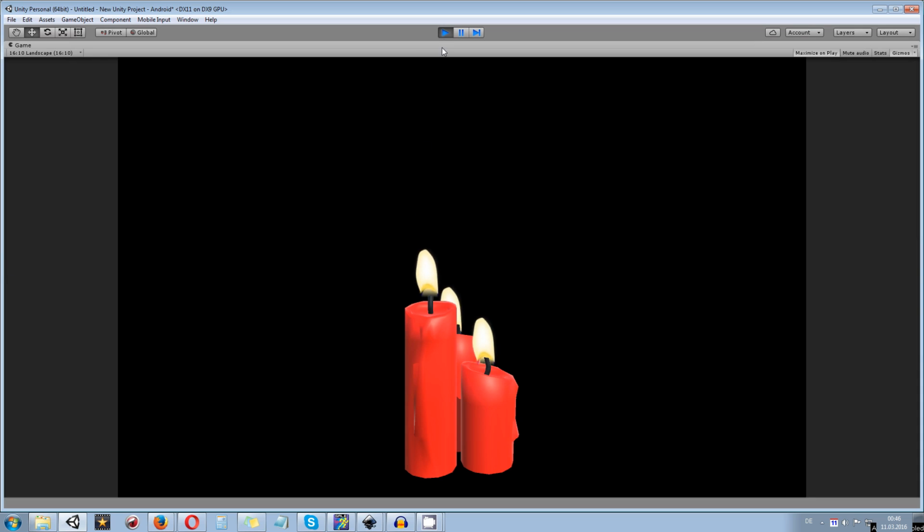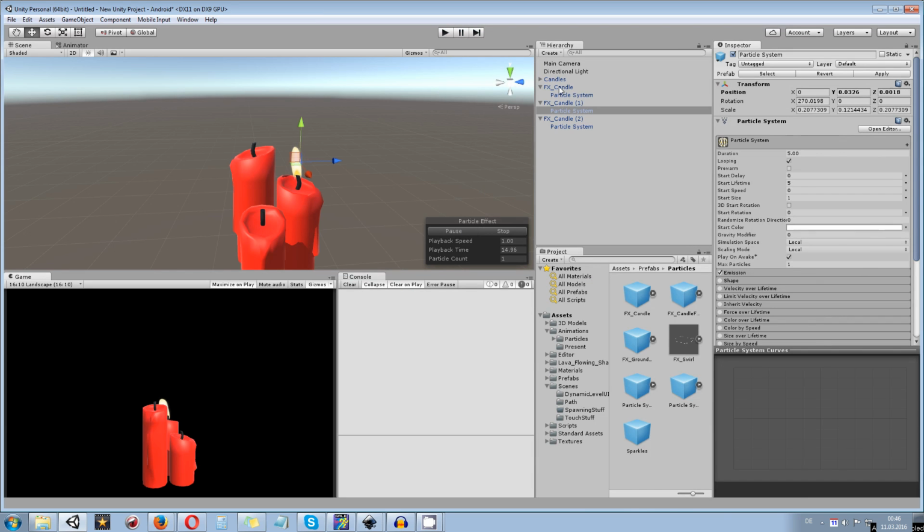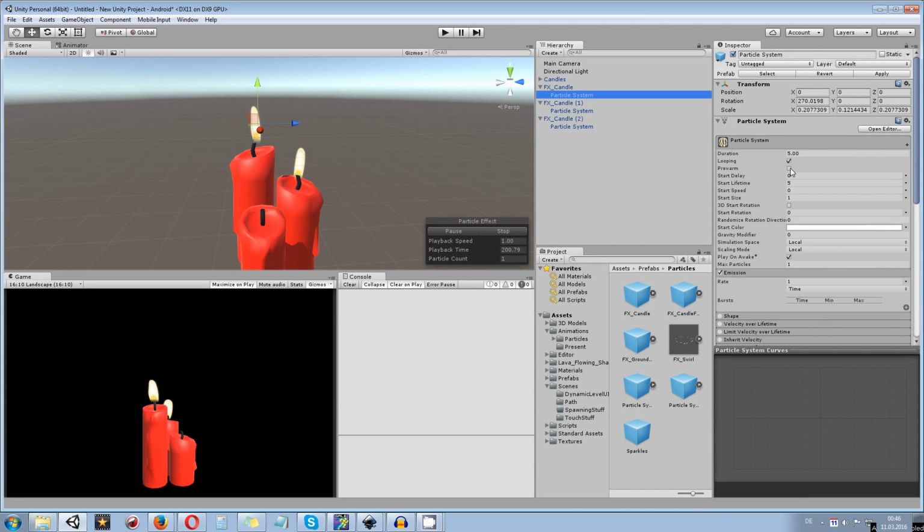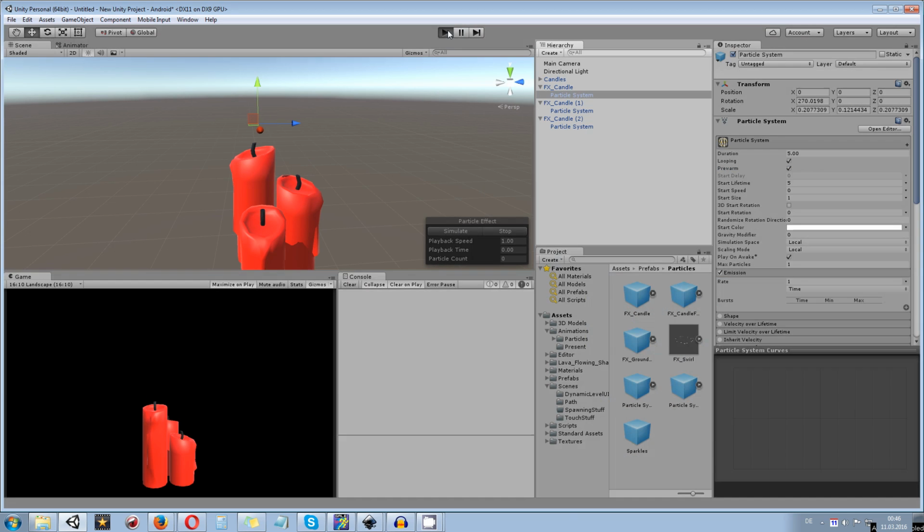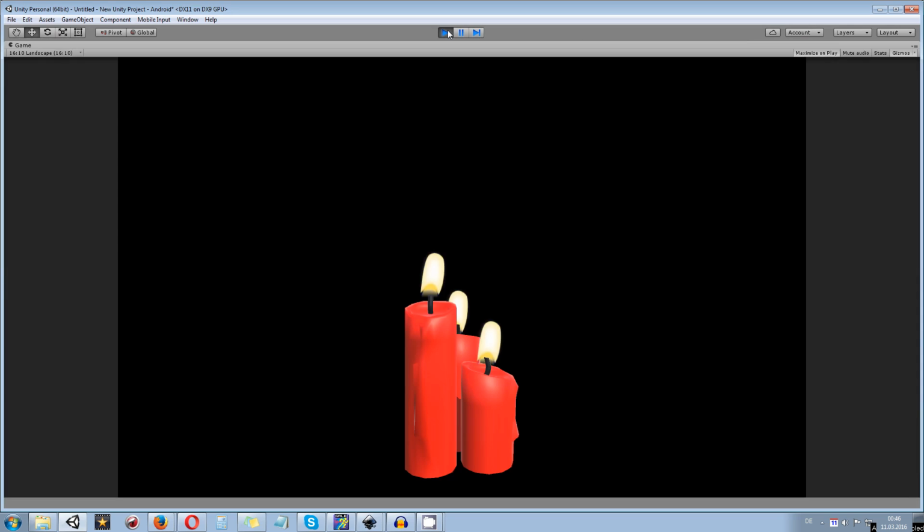What you have seen right now, they're popping up. What we want to do is pre-warm that and apply the changes, so when we are starting our scene the flames will already be on. Now we want to have a variation in our flames.